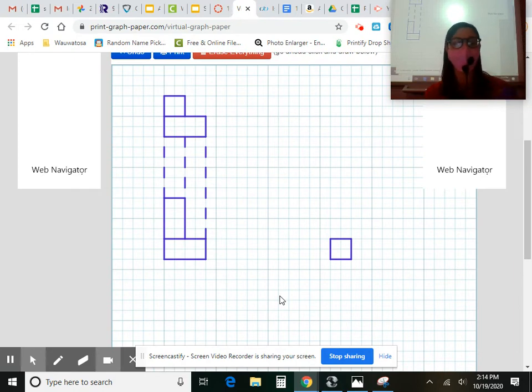Okay, how many squares are in a row right next to it? How many should I draw over here? 3. Should I draw any lines in between them? No. Why not? Because they're on the same level. Lines have meaning, and the meaning is that they're different levels. So if it's not different levels, there's not different lines.